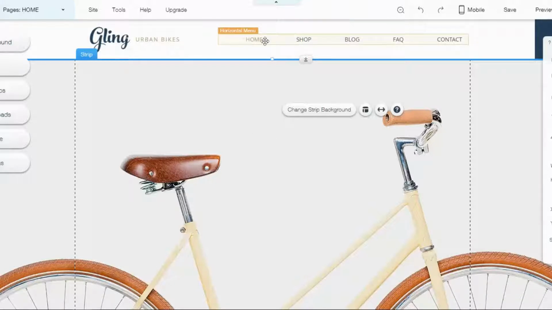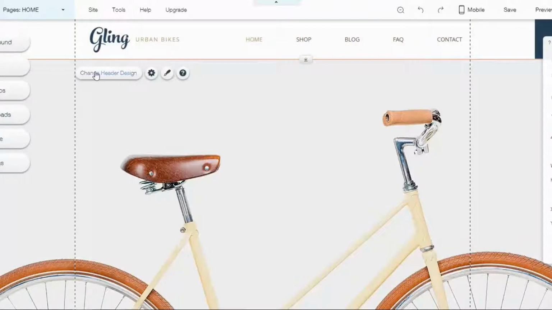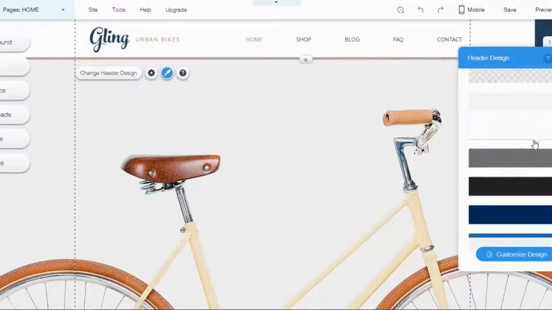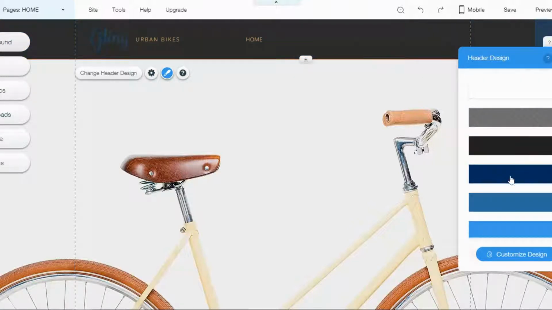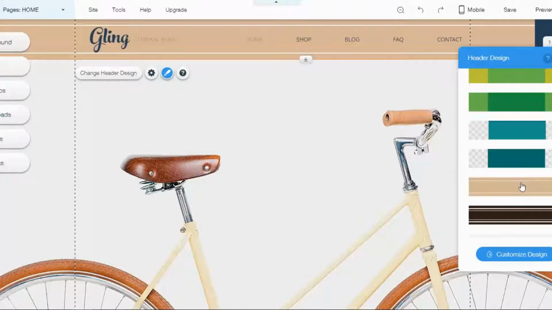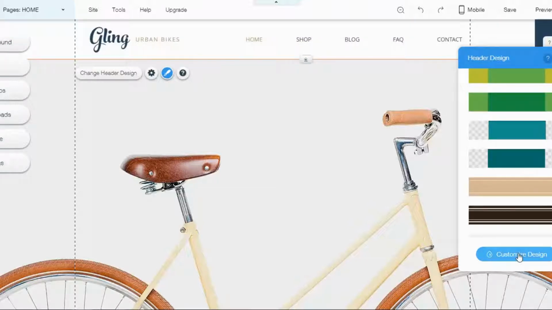Now, to change the order of the pages in your menu, you would go to the pages menu, but we'll go into that a little bit in a few minutes. If you want to change some other stuff on your header, click on the header, and it says change header design. Click that, and you can add a different header here, and these are all tailored to what you currently have. If you want to make it dark or some different color, you're free to do that. And of course, you can also customize the design of the header that you select.